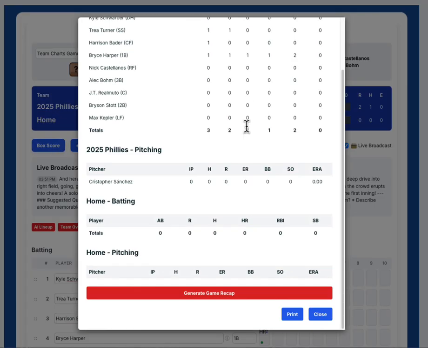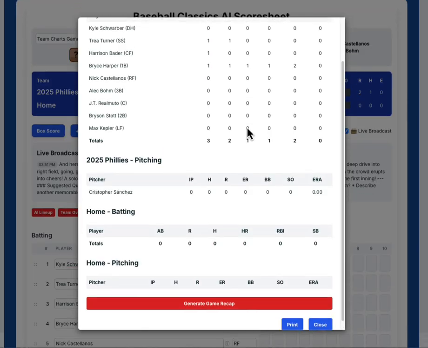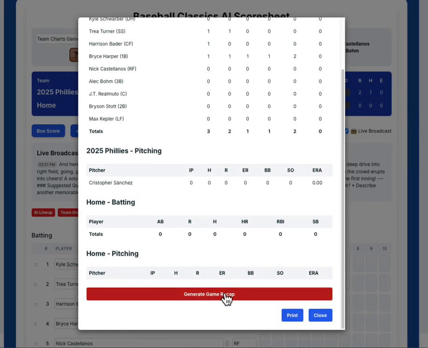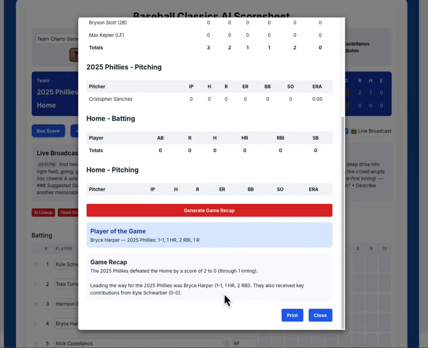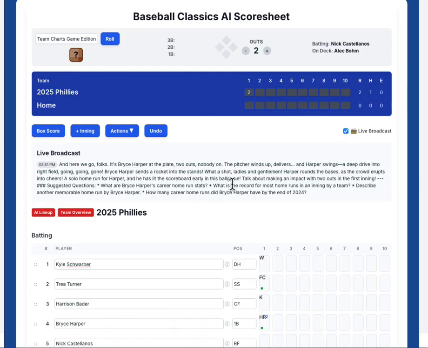So again, the box score is live throughout the gameplay. You can even get a game recap, another AI feature. It'll generate that for you and give you the recap of the game at any point, of course, including to the end of the game. And you can print out this full box score as well. Okay, and if you leave live broadcast on, it'll just keep broadcasting play by play for you.